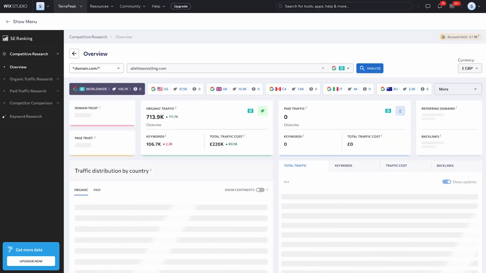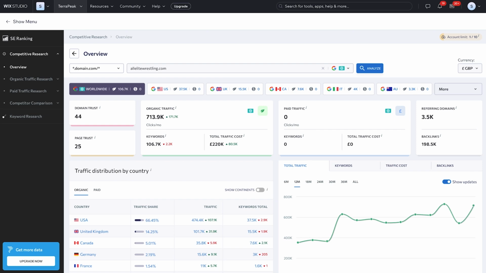Once you run a query, you'll get an overview that gives you a TLDR on the site's organic performance, including total traffic from organic search and the number of ranking keywords. Always remember, these are estimates. Third-party competitor analysis tools exist because you don't have access to the competition's Google Analytics or GSC.